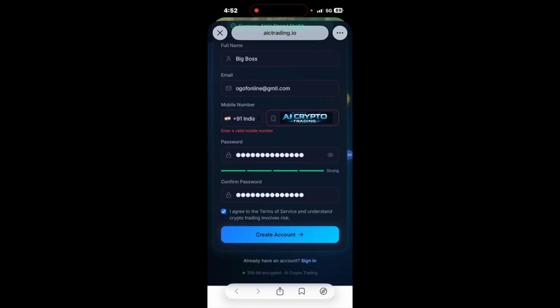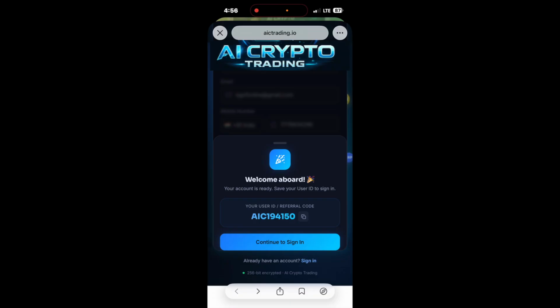Just do the confirmation. So once you confirm, you will see your user ID. This is very important to log in. You'll be needing a user ID, and that's the referral code also, so you copy that.